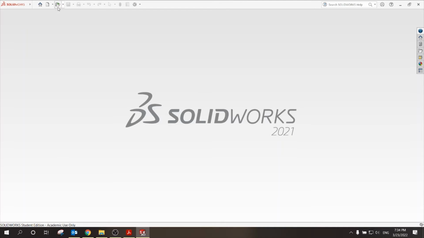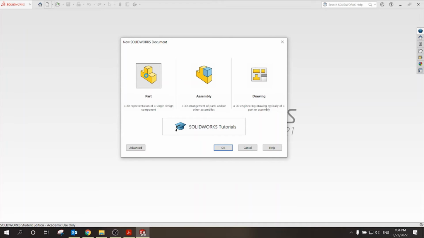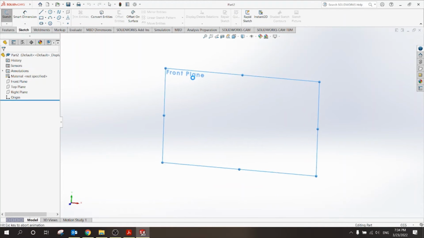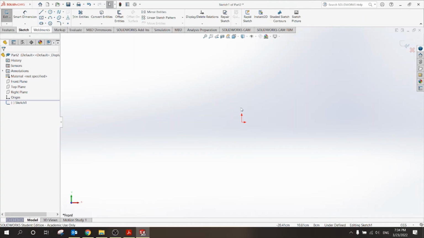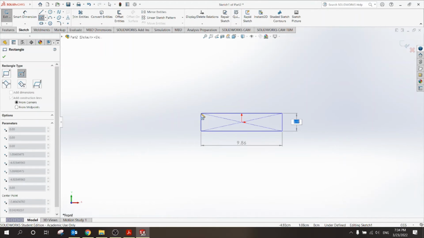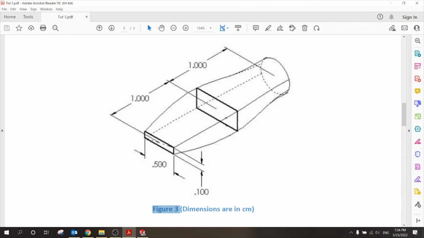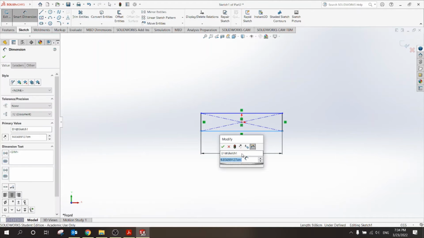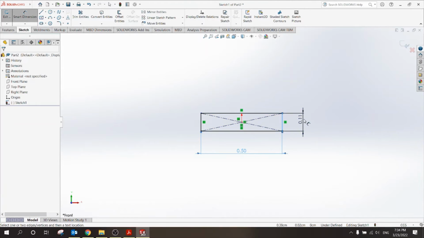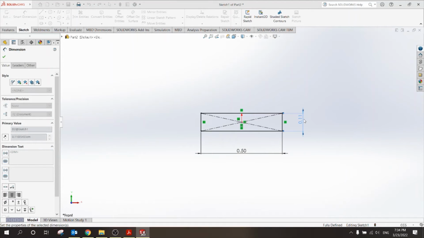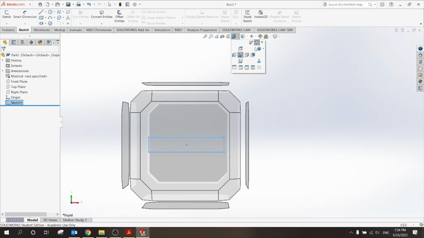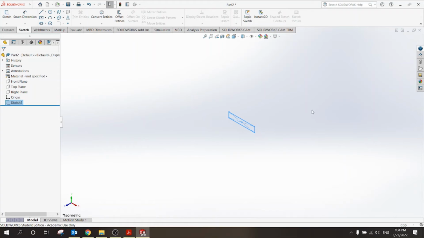So let's go to the software, make a new part, double click, new sketch, and in the front plane, for example, I have a small rectangle. For example, the dimensions are given to be 0.5 and thickness 0.1, and finish. So if I look at the isometric view, this is my small rectangle. Okay, now that was the front plane.